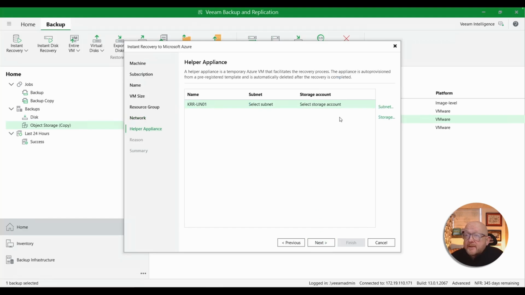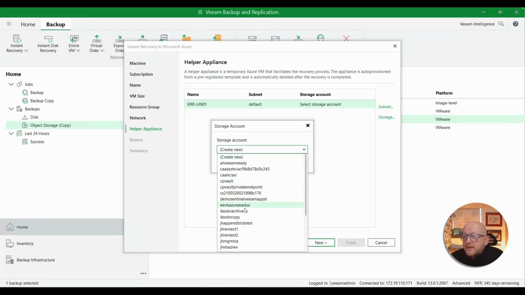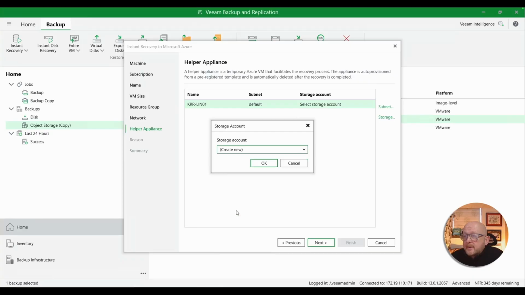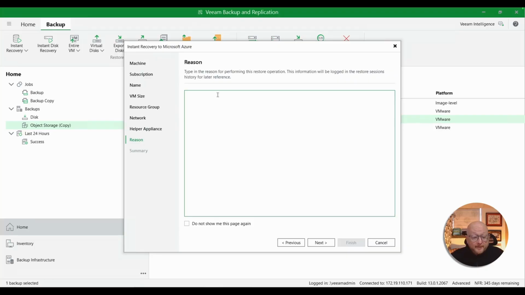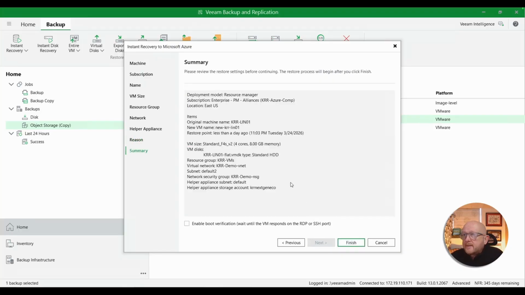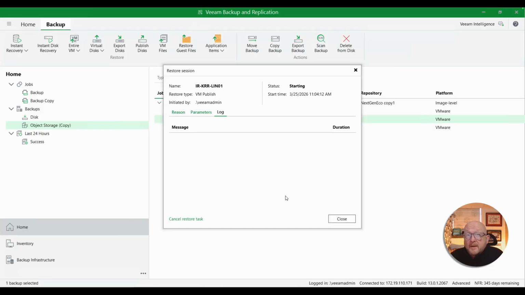And this is where I can select the configuration of the helper appliance. So the subnet I'm going to leave as default, and the storage account is going to be one that I already have, which is just here, the Next Gen Eco. Click OK and click Next. Here we're invited to populate something in the log of why we're performing the recovery. And click Next. We're given a summary. We're given the option as well to enable boot verification, which I'm not going to do for this demo. And hit Finish. And this is going to perform the instant recovery to Azure.